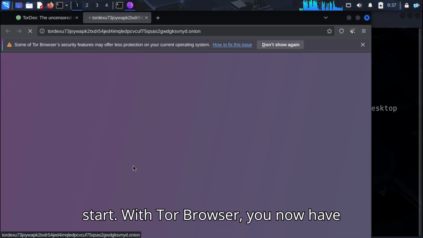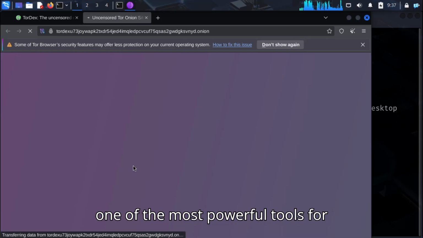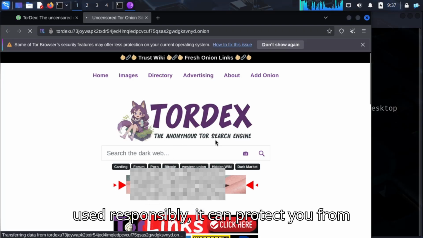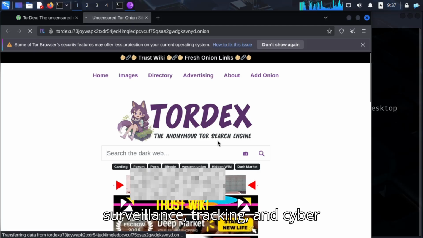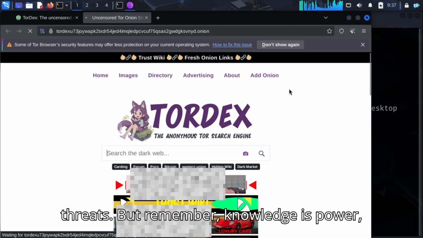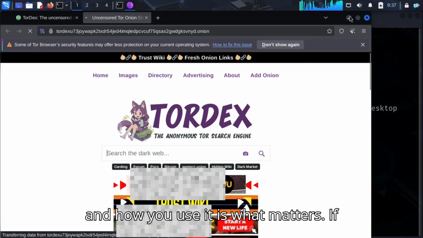With Tor browser, you now have one of the most powerful tools for privacy and security in your hands. When used responsibly, it can protect you from surveillance, tracking, and cyber threats. But remember, knowledge is power, and how you use it is what matters.